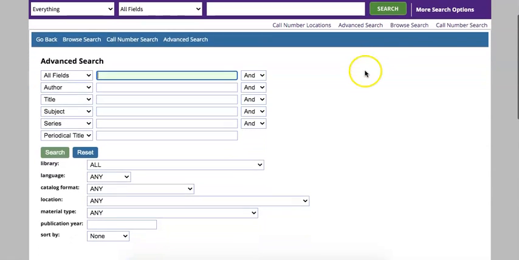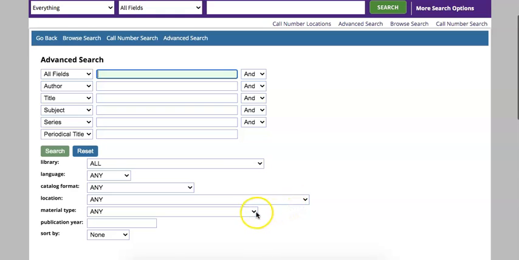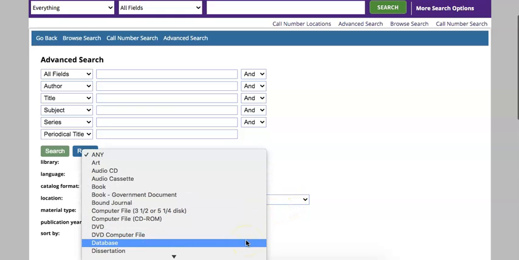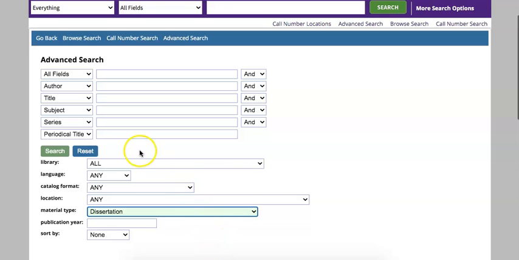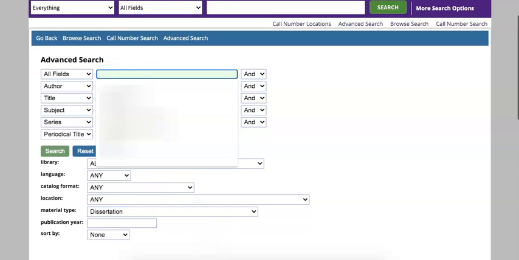Limit the search to either dissertations or theses by selecting dissertation or thesis from the Material Type drop-down menu. Enter the search terms for your topic into the search boxes and click Search.